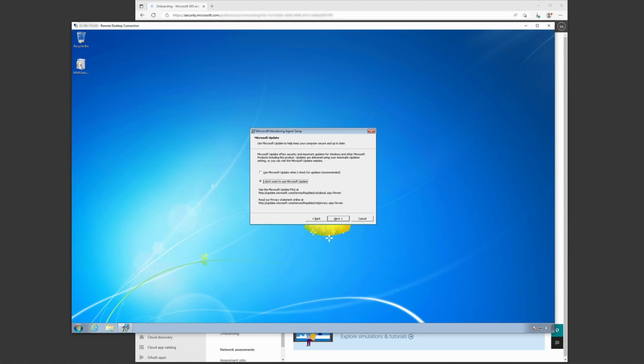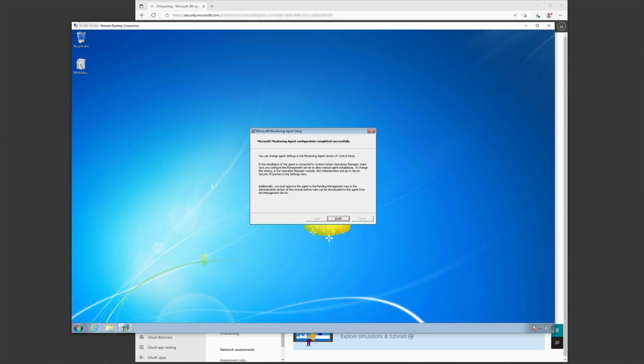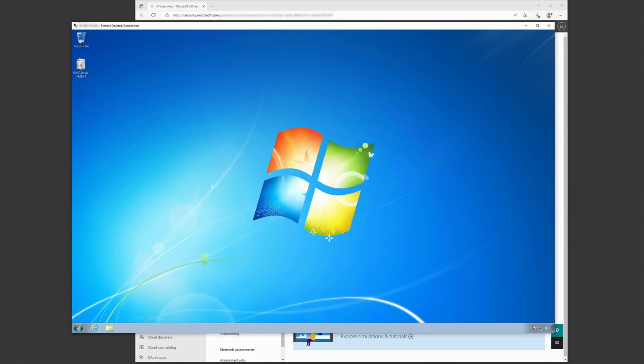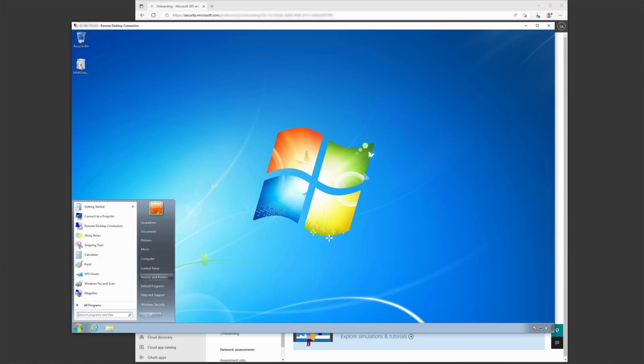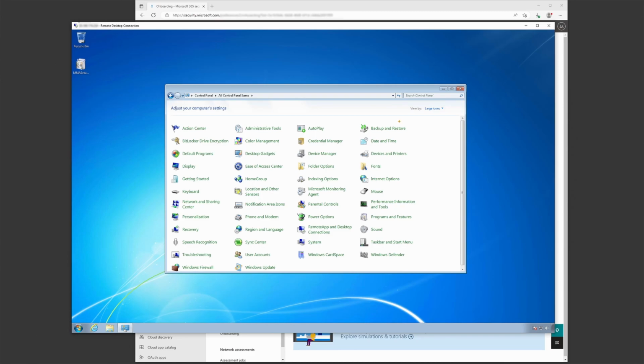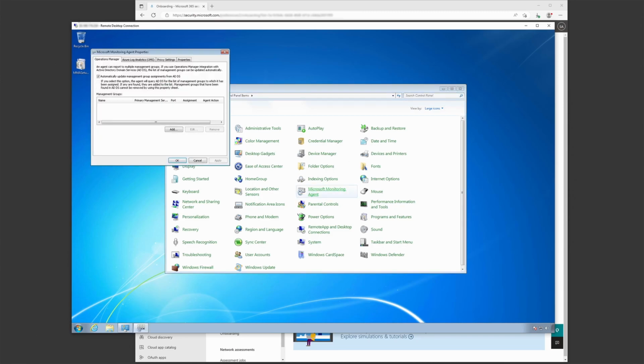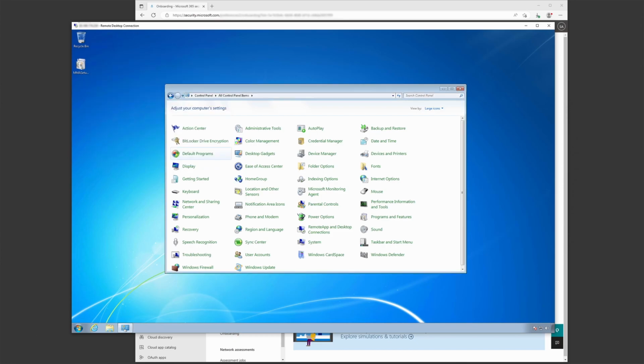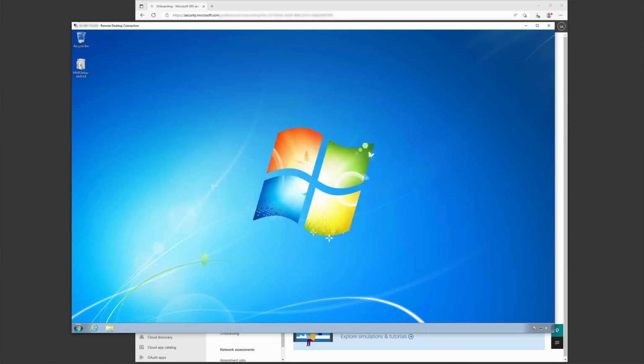Depending on your organization's configurations and settings, you may or may not want to leverage Windows updates. For my scenario, I will be enabling Windows updates for this. Once this is complete, we can select Finish. If we need to validate or change any settings, this is in the control panel. Here we can see our configuration, add or delete as well. So onboarding this Windows 7 device is complete.